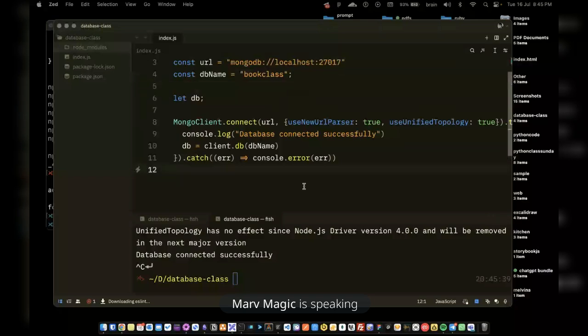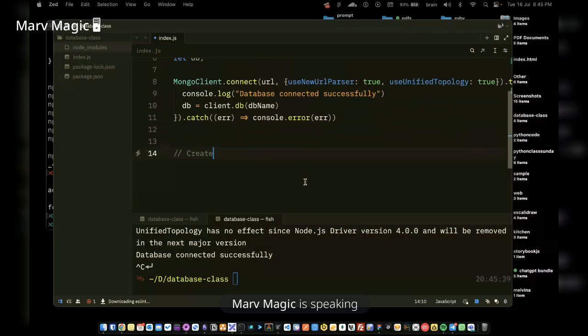So right now we're going to write some commands. The first command would be a function, right?